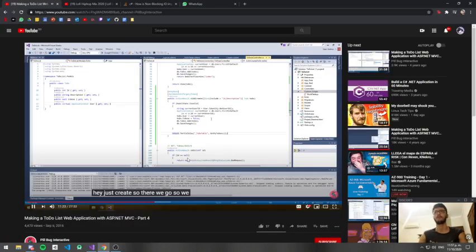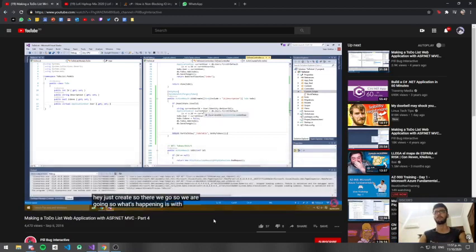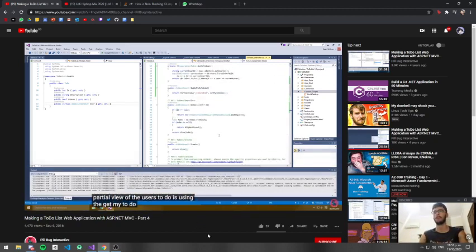So there we go. What's happening is with our Ajax form, we're going to do an HTTP post request. The binding system is going to look at that information and it's going to see that there's an ID and a description. It's going to create a to-do object. If that model is valid, it's going to add the user information, set is done to false, add it to the database, save the changes, and then it's going to return a partial view of the user's to-dos using the getMyToDos function.